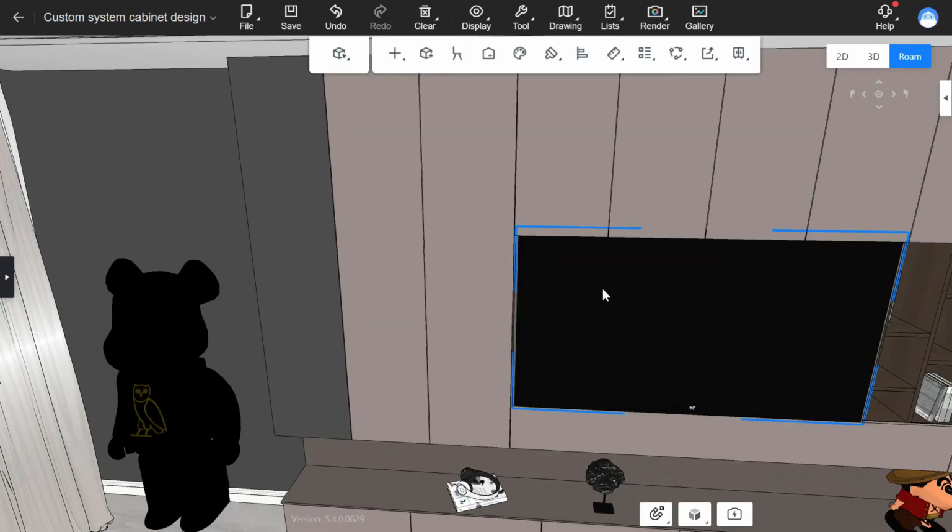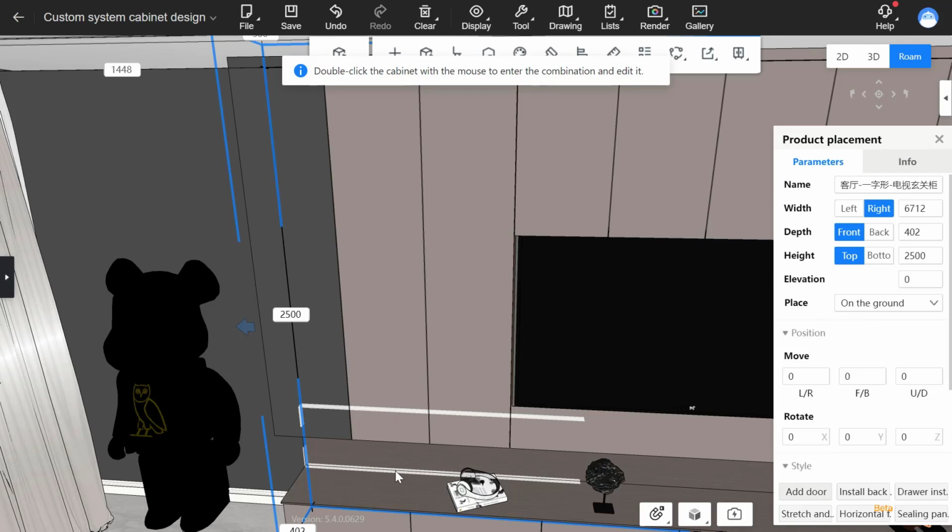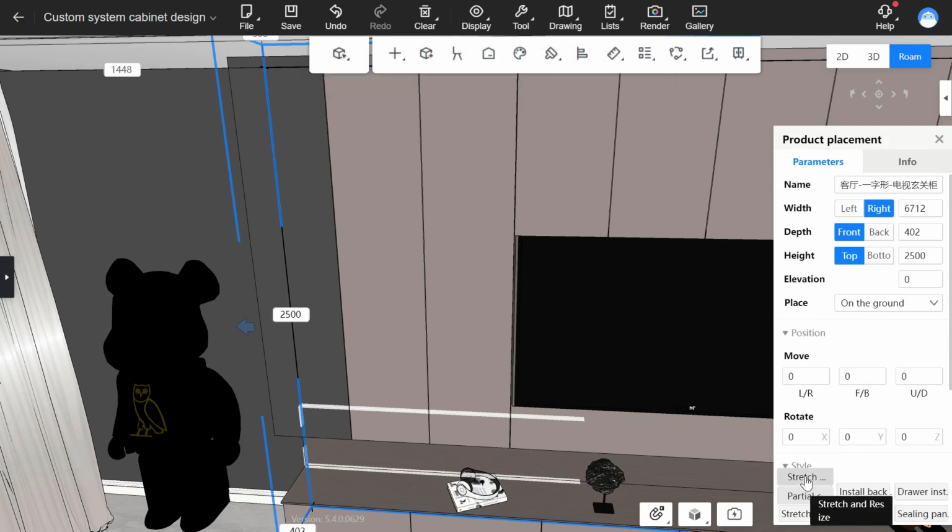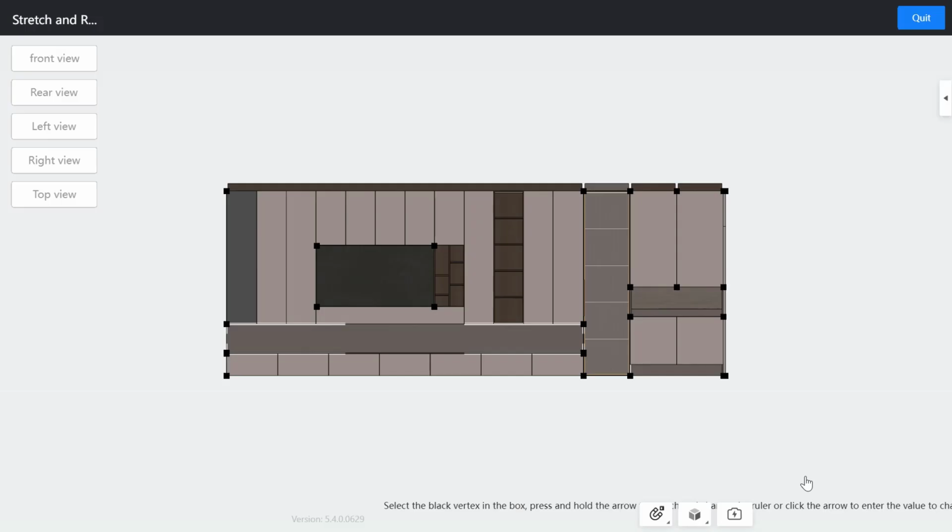So the next update is about stretch and resize the cabinet. Let's select this cabinet. And you can see at the right panel, here has the stretch and resize function. Let's click this, and you can see there are many black points on the cabinet's corner. And if you want to resize it, like now I would like to resize this cabinet. So I'm going to select this point to make it stretch from this side.